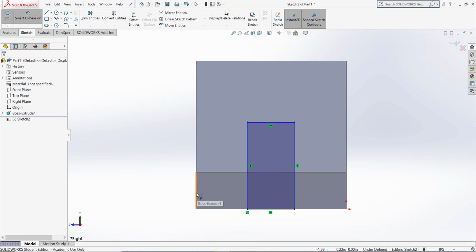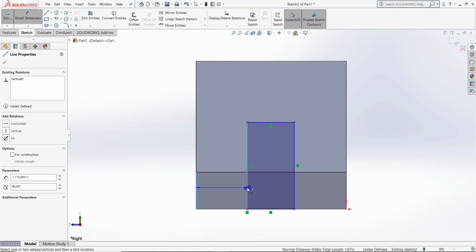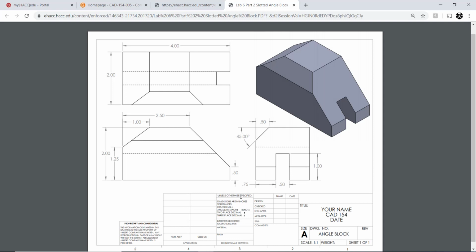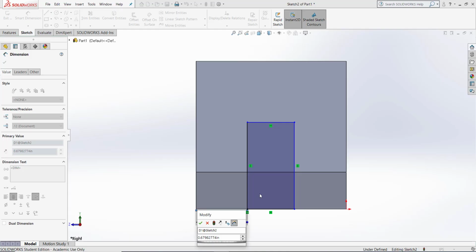Click on the left side here. Click on this vertical line of our rectangle. Drop it down below and place it down. And we need a distance of 0.75. See how there's arrows and then the line extends out from the arrows? 0.75. So type it in, 0.75, and enter.